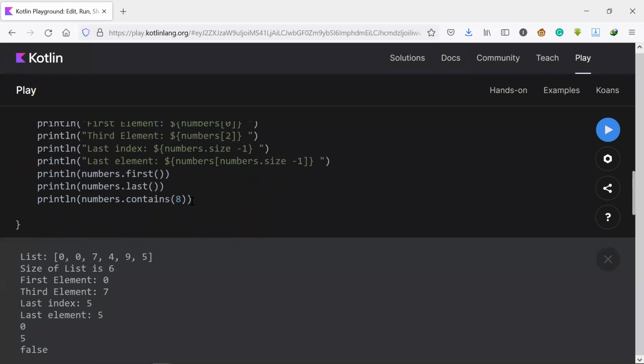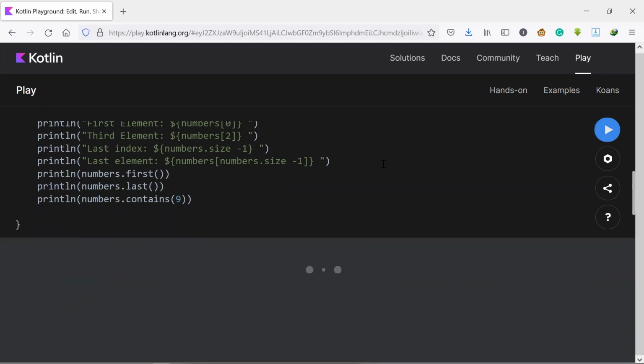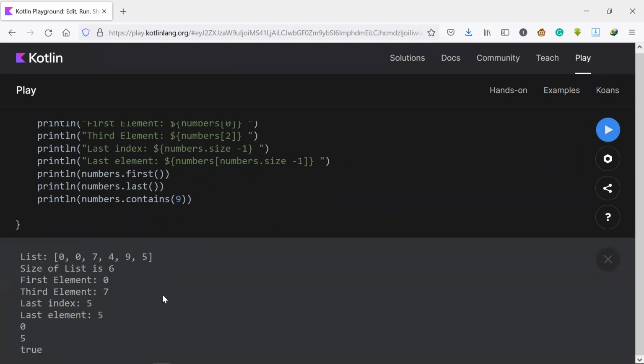So let's try a 9. And then I'm going to run this. And it's true. Our list actually contains a 9. So that's just a few operations you can perform on a list. Now, like I said, if you have questions, just raise your hand and I'll stop to answer those questions.